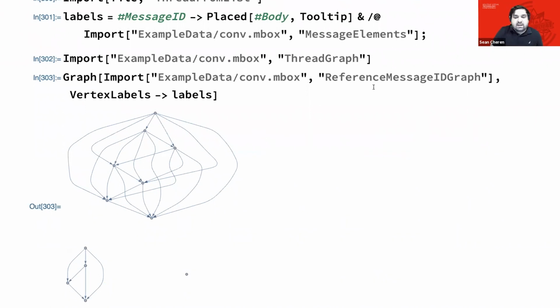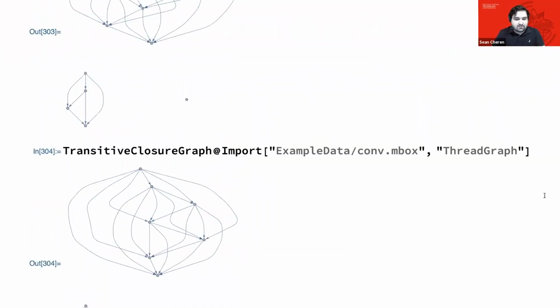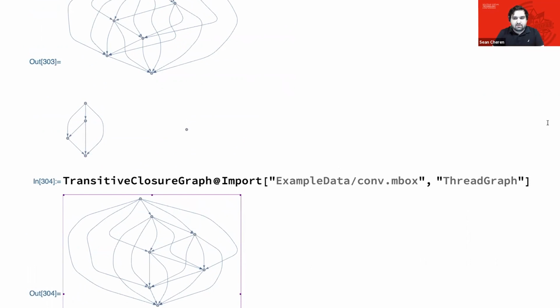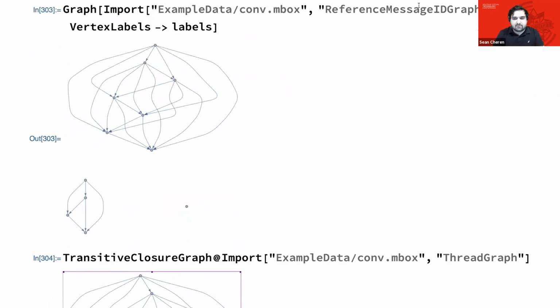And we did the work of processing the header elements manually, and these connections actually exist in the metadata of your emails. But there's another way that you can think of it. If we just take the original thread graph and take the transitive closure graph of that thing, we end up with basically the same thing. This isn't always the case because, of course, email servers can lie. But most of the time, if the email servers have done their job, the transitive closure graph of a thread graph is the equivalent of this reference message ID graph.